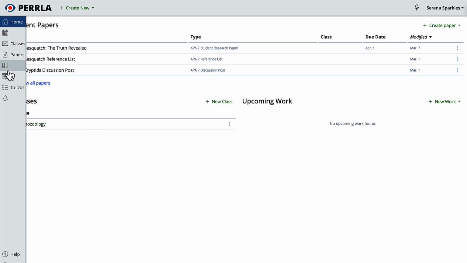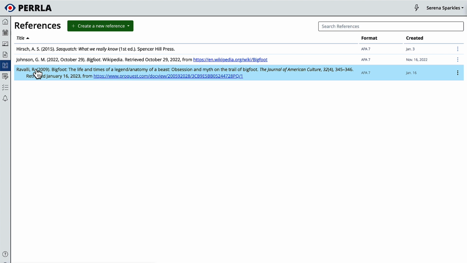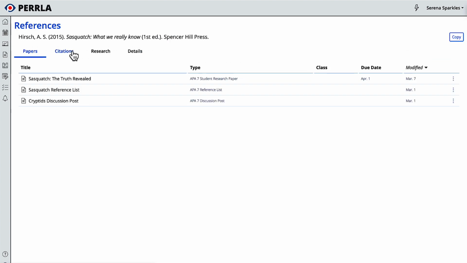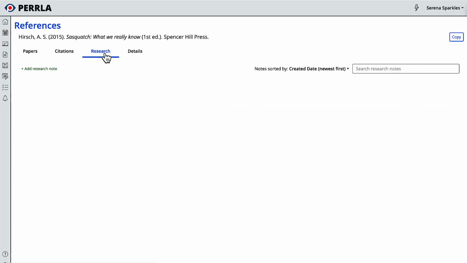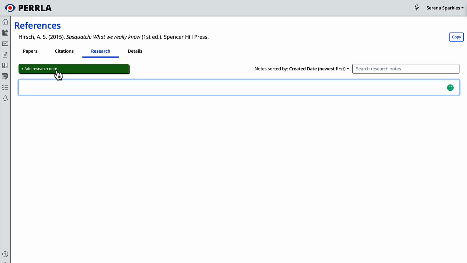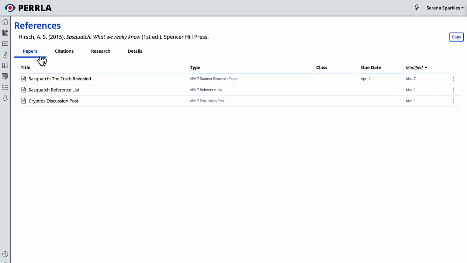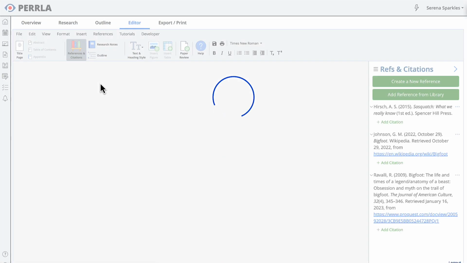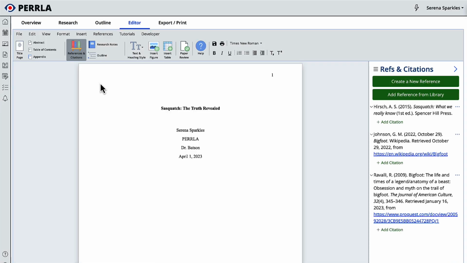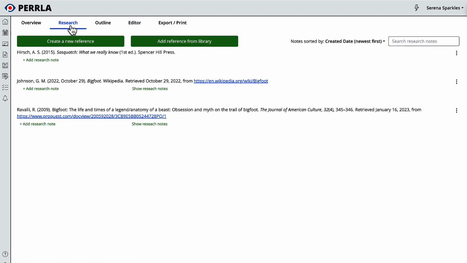We can create research notes inside of a reference in the References module under the Research tab, or we can create them inside of our papers in the Research tab. It works the same way in both places. Since many of our students usually take notes on references while researching for an upcoming paper, let's take a look at the process there.